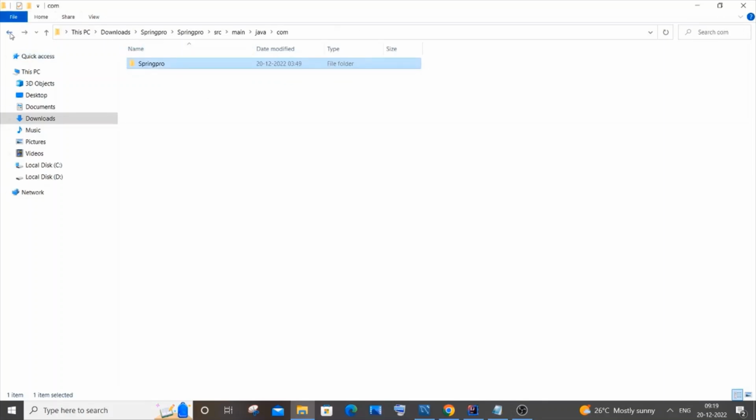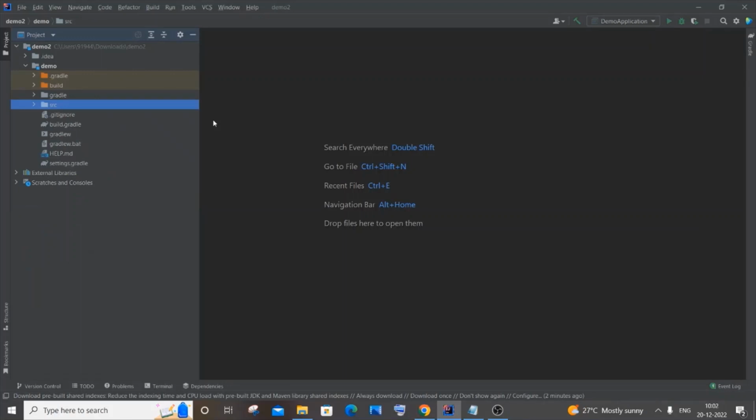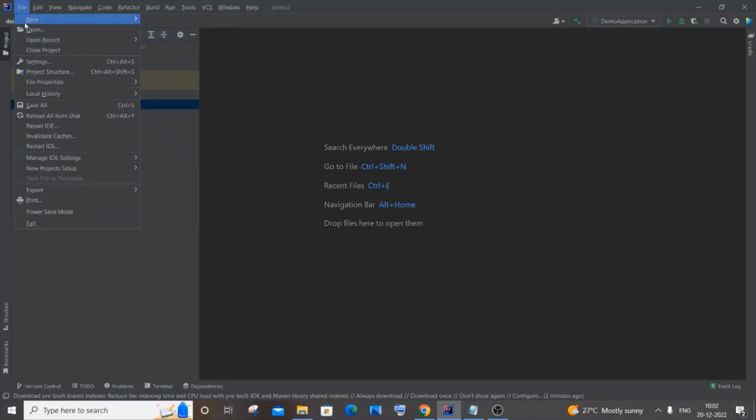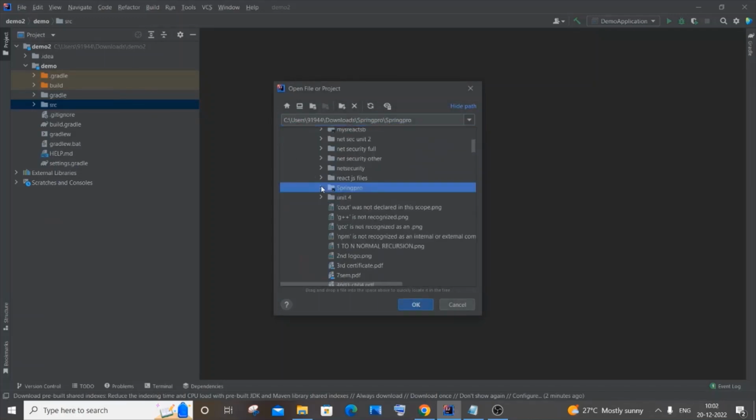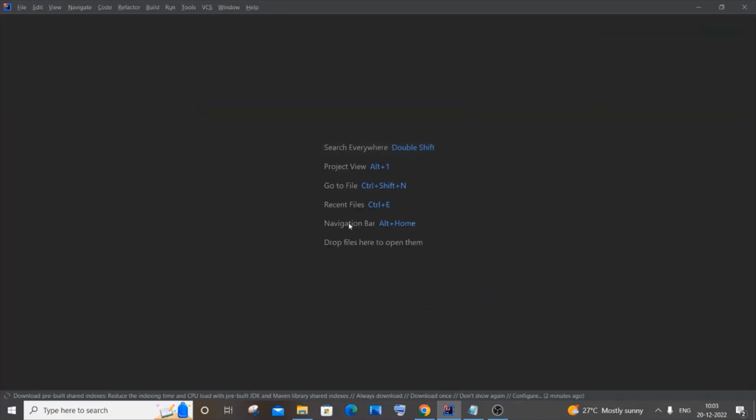Now let me open this particular folder as a project in IntelliJ. For that, just go to IntelliJ IDEA. After opening IntelliJ IDEA, you need to go to File, then go to Open. I need to go to downloads, and here we will be having the Spring Pro, the Spring project. Just click on that and click on OK, and just click on this window.